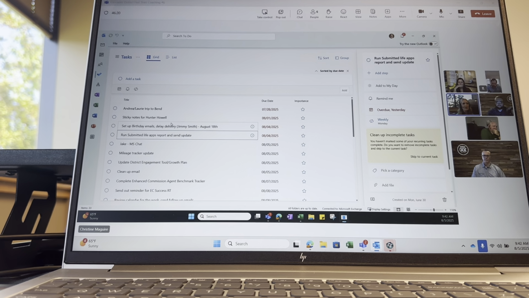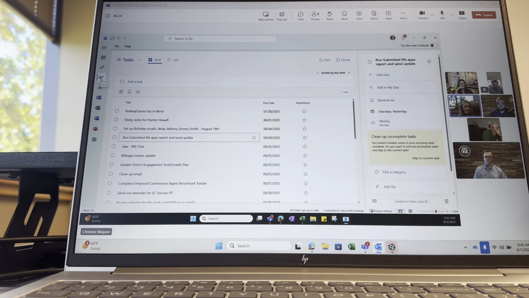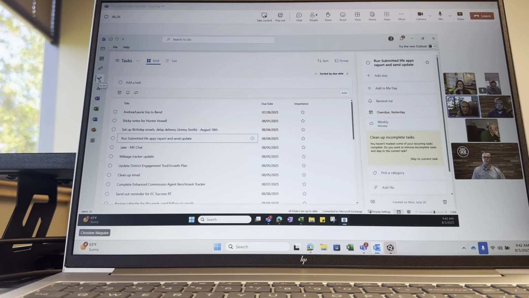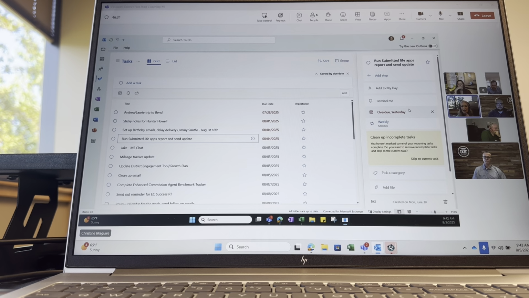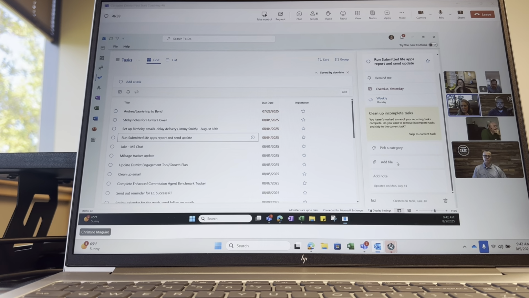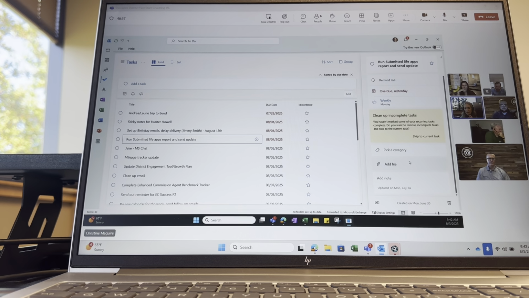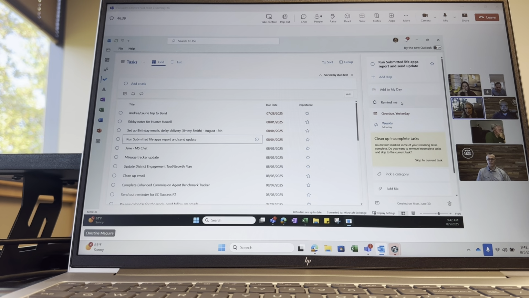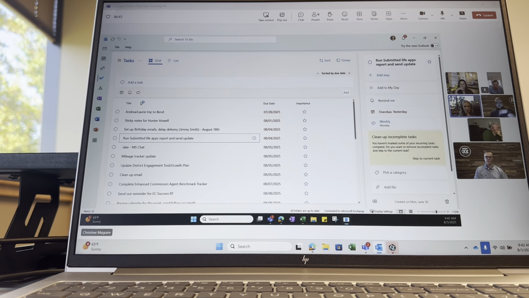This is the way that I worked even when I was an agent. I used the Microsoft 365 tasks app, and it just helped me. You can also, I believe, assign it to a certain person. I think you can. You could do that in the old one, so I'm sure you can do it in this one.